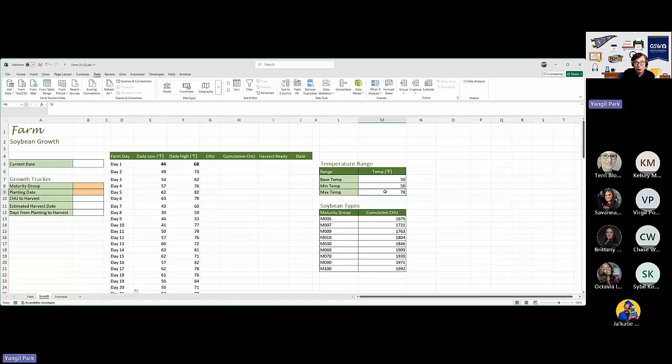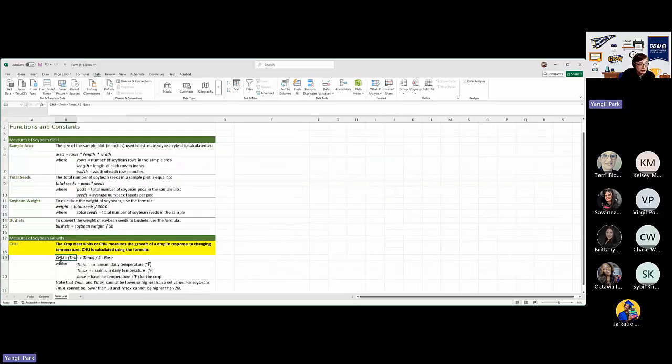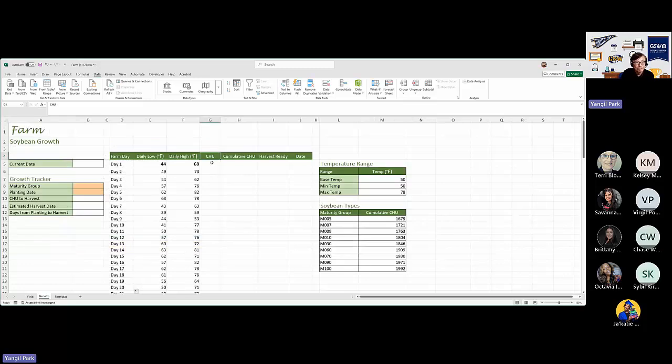So that's what we're going to play with. And CHU, that's what they developed. So we're going to apply this formula, which is given. CHU is minimum plus maximum divided by 2 minus base temperature. Base temperature again is given. So that's what we're going to follow.